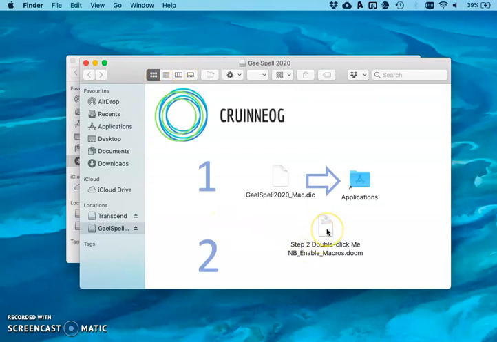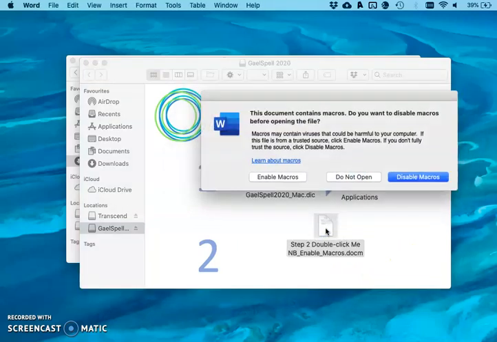And the second step is to double click on this file down here. Now, one thing you'll notice just in the previous step is this is the file here that we dragged over into Applications. We didn't go near the GaelSpell file on the left hand side. It's the one in the middle here that you want to drag over. That's your dictionary file. So anyway, let's hop on to step 2, and we'll double click this file here.